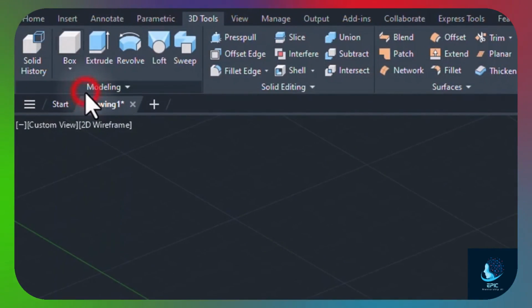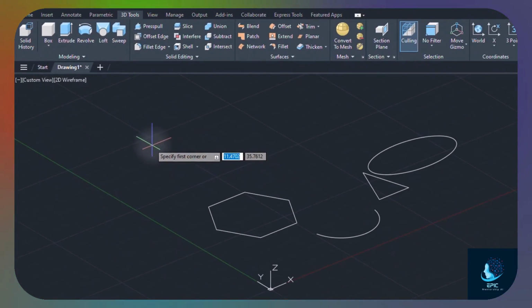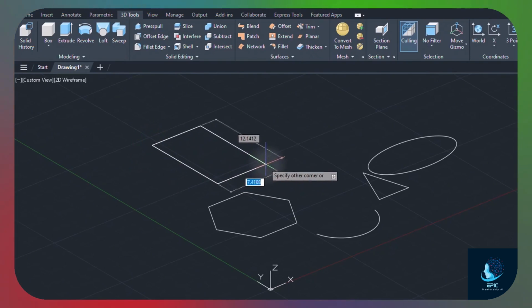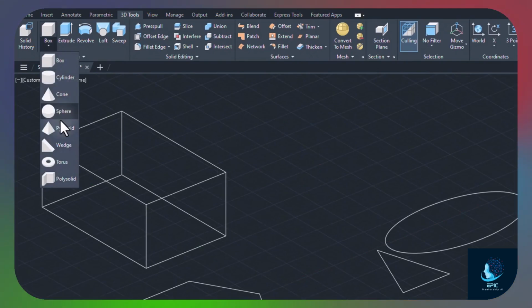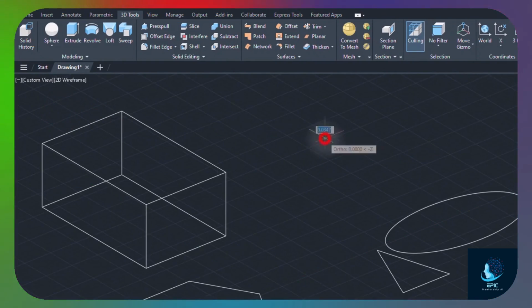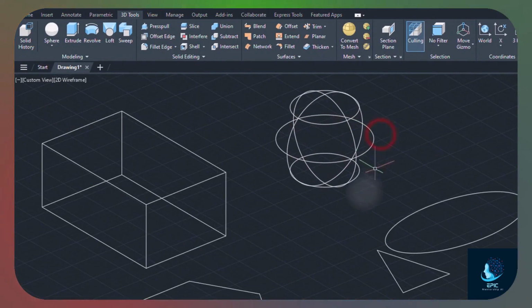The Box tool allows you to create a 3D box by defining a base on the XY plane, followed by its extrusion on the Z-axis. The Sphere tool, on the other hand, allows you to create a sphere by dropping 2 points.